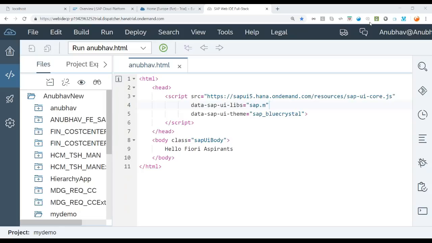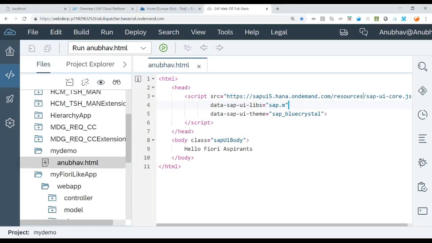SAP has also given a very good documentation, and this documentation is known as the SAP UI5 SDK. We will be discussing the SAP UI5 SDK in more detail in upcoming days. But let's quickly first fix this problem. Let me just check what could be wrong here. I think we can just try again.